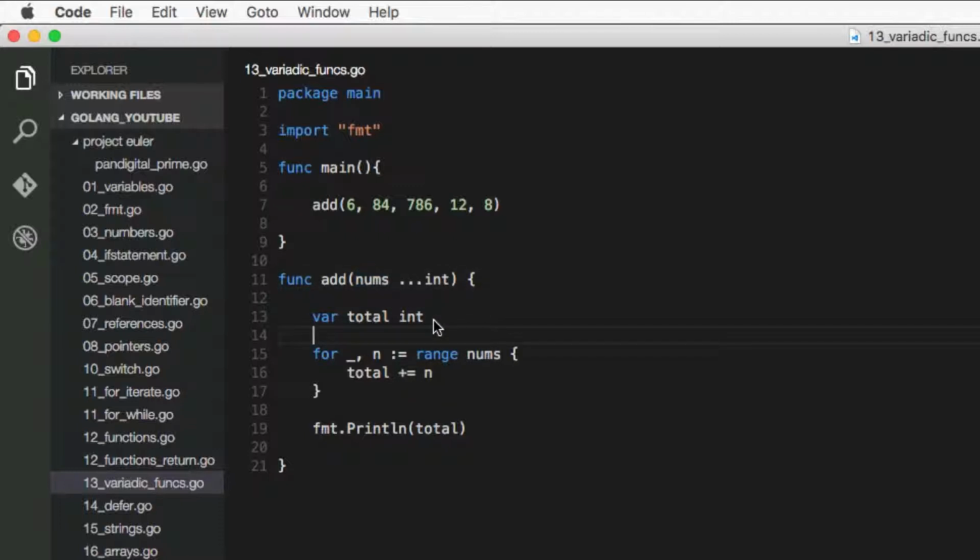So inside the function, we have a variable, which we've declared the idiomatic way. And as you remember, if we do not have an equal sign, it will set it to the blank or the 0 value of each data type. For int, that is 0. So we have a total variable, which is going to be equal to 0 initially. And now we have the for loop.